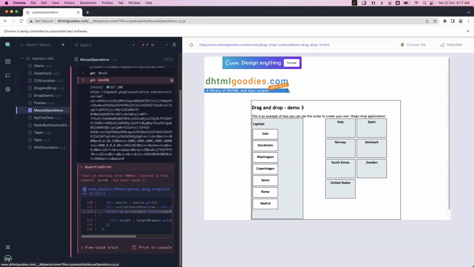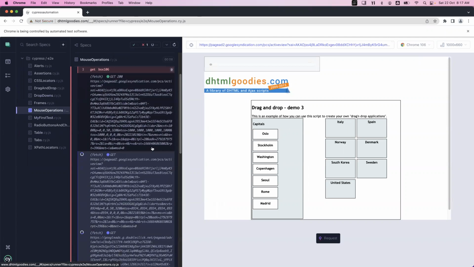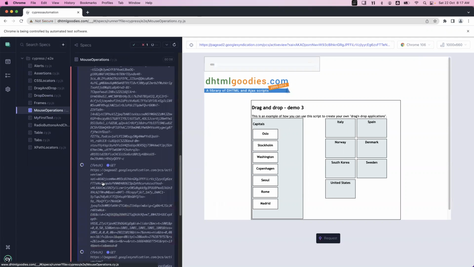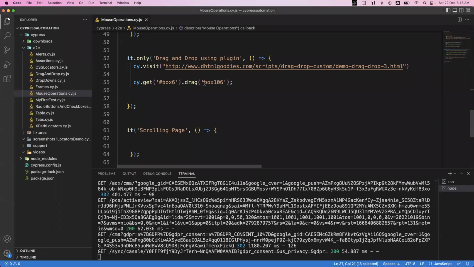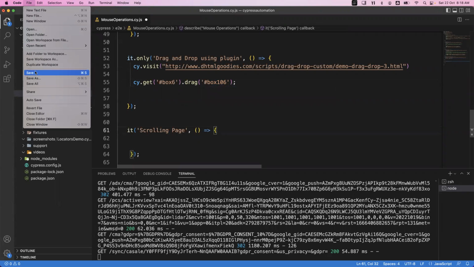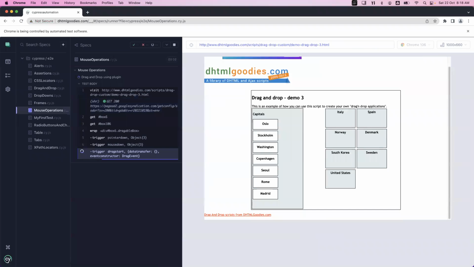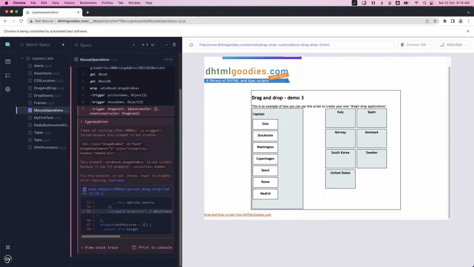Okay, so what it is saying is it timed out retrying after 4000 milliseconds, expected to find element box106, but never found it. It's basically saying the element is not found. Let's see why it is not able to find it, because we are using ID. So we missed the hash here. Okay. Yes. So let's try to execute one more time. Save and go back and see. Okay, now this time it is giving an error. What it is saying is the draggable box is not visible because its CSS property is hidden. So let me just try once again.